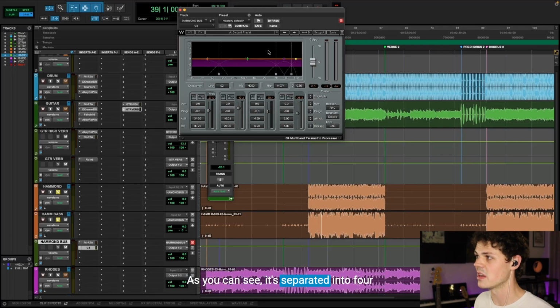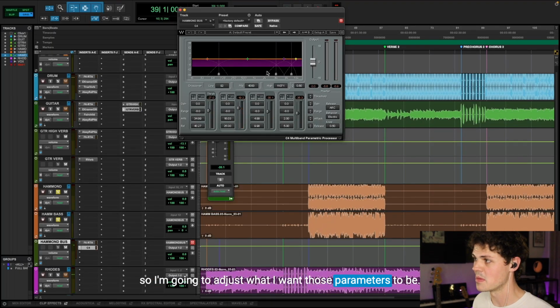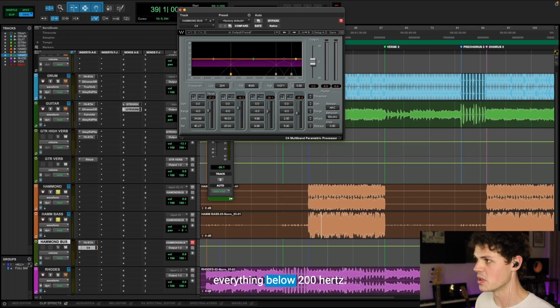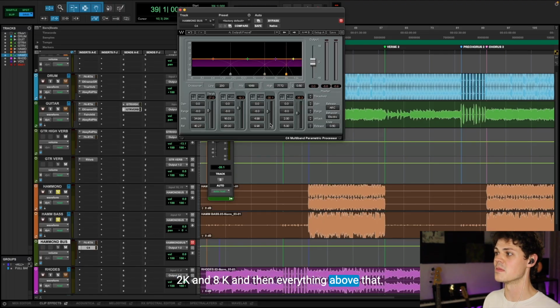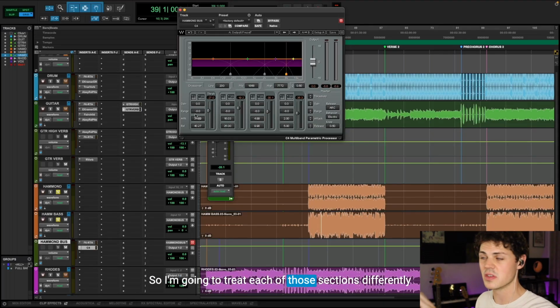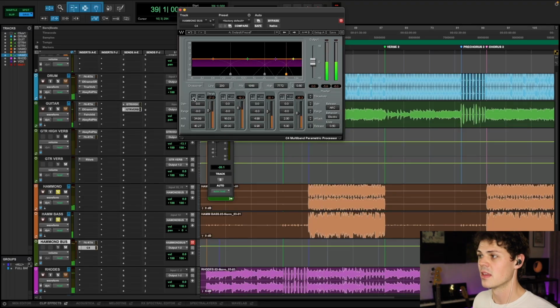As you can see, it's separated into 4 different sections of the frequencies here. Each one is being compressed differently. So I'm going to adjust what I want those parameters to be. I want a little bit of control over everything below 200 Hertz. I want control of everything between 200 and 2K. And I want control of everything between 2K and 8K, and then everything above that. So I'm going to treat each of those sections differently, and I'll solo them so you can hear what's going on. This is the low band of the compressor.